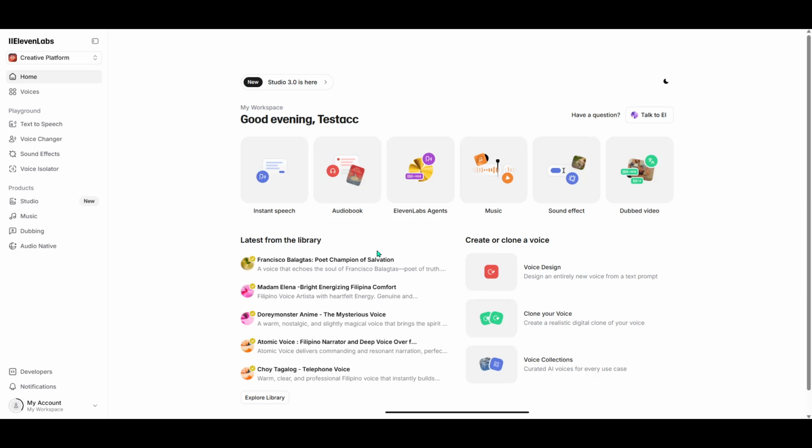On the left-hand panel, you'll notice a section labeled Voices. Go ahead and click on that. This is where you'll be able to see a list of your current voice creations.